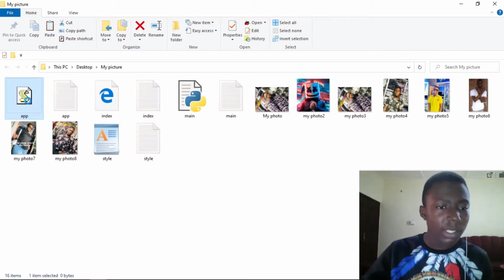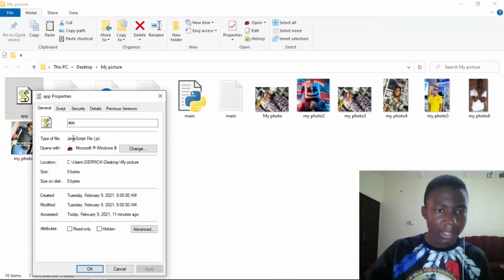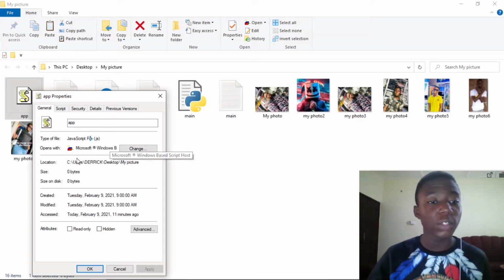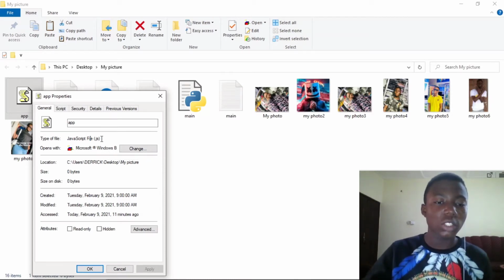So if I right click here and go to properties, guys, you can see here it says JavaScript file, which is .js. So if you want to save any file in JavaScript, all you have to do is save it as .js. Okay, so let's go.